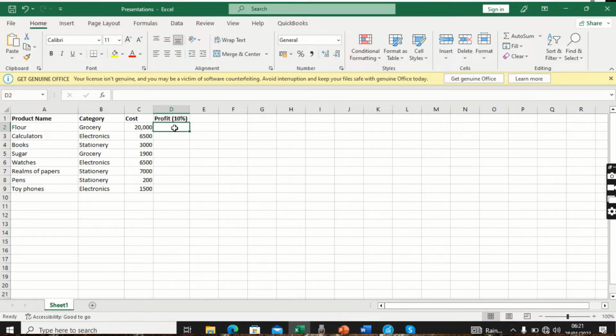So we shall now come down to the row of flour. We want to compute the profit for flour. So for the profit for flour, we shall of course put the equal sign there. Remember, the equal sign comes first, then we put the 10%. Of course, you can put 10%, or you can go the long way by saying 10 divided by 100, close the brackets, and then multiply by the cost. But in other words, we can also just put 10%.